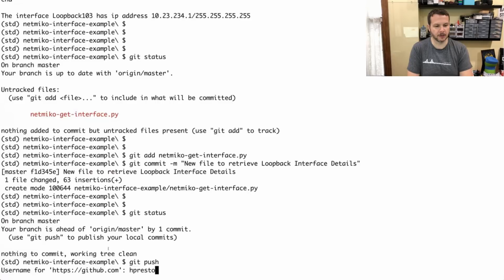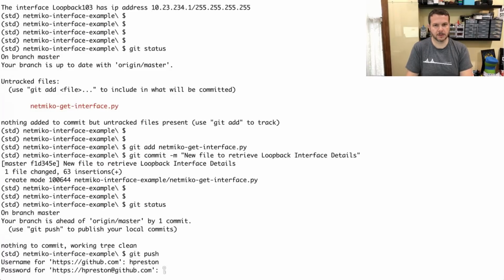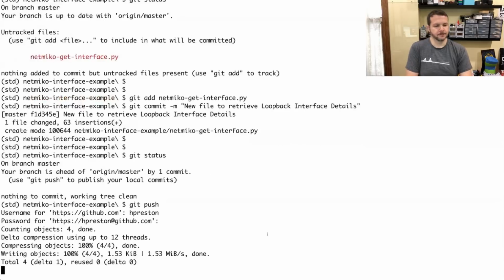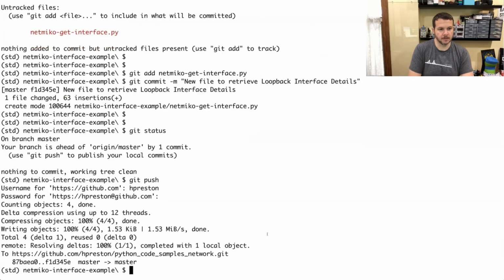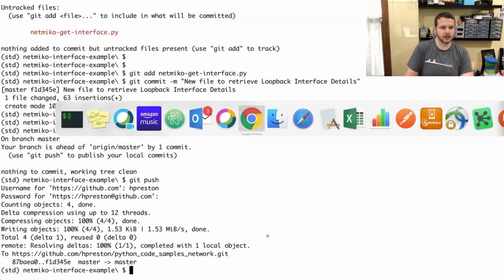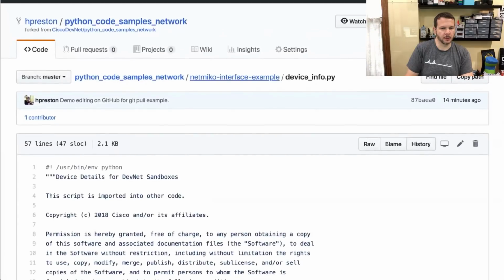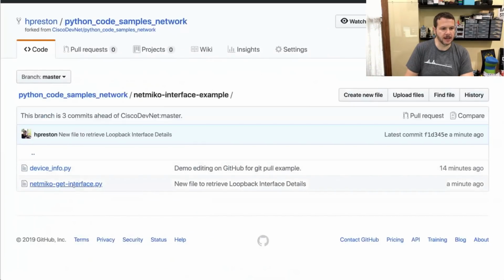It is going to make me put my credentials in every time. You know what? I don't know why it's not saving these this time. Hank Preston. There's my password. So we push these changes up. We'll check in on GitHub. Go back to the folder, and we can see I now have my new file. Right? So I've locked the file in that's there.